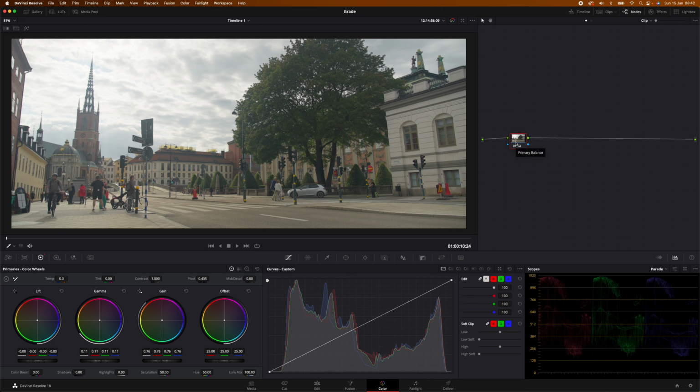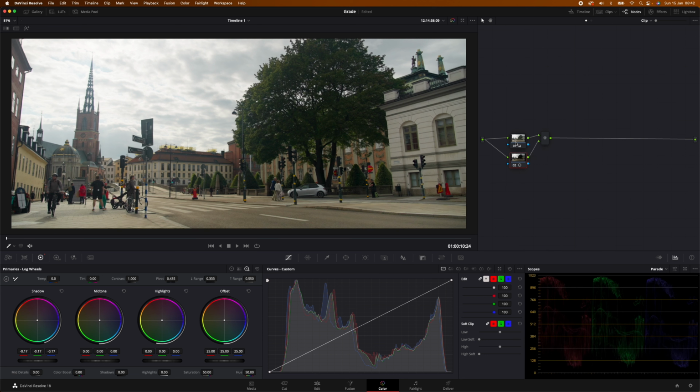And let's add a parallel and try to go in with the log wheels. Take the shadows and just start to bring them down. Something like this. I'll go ahead and label them as usual. Primes. Log.